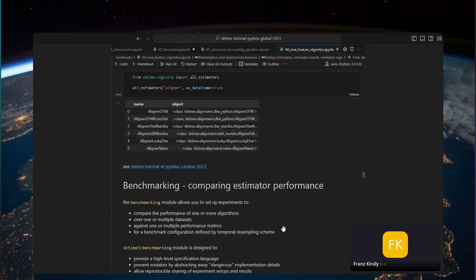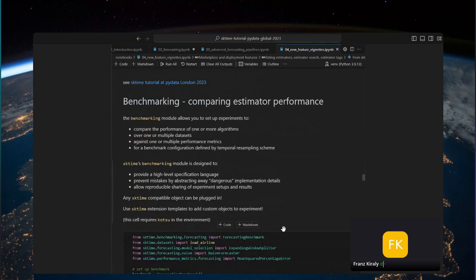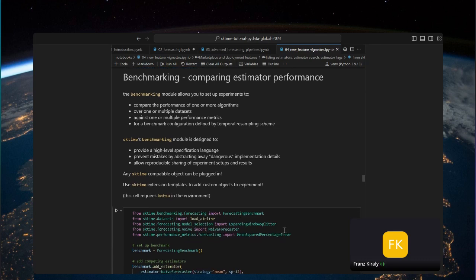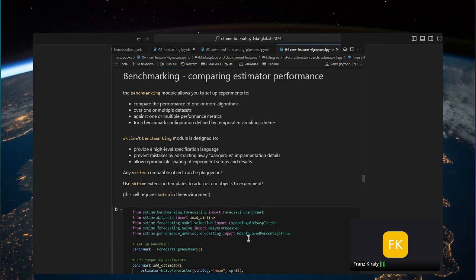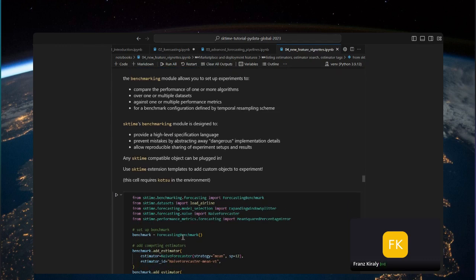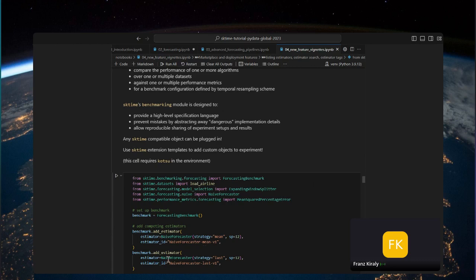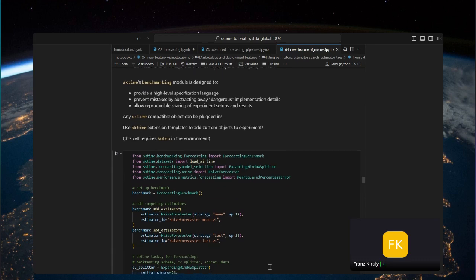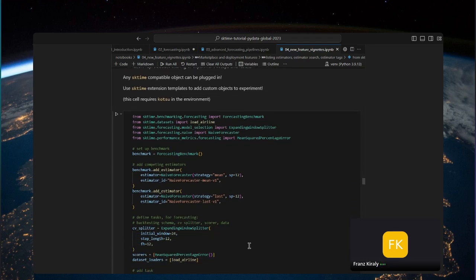Okay, benchmarking, only going to brush through it very quickly. The benchmarking module is currently very much still a work in progress. You can define benchmarking experiments, adding estimators and adding tasks. For forecasting, for instance, these would be forecasters. The tasks would be backtesting schemas, so cross-validation objects, and data loaders and scorers.